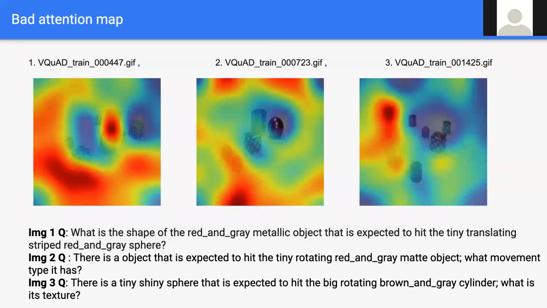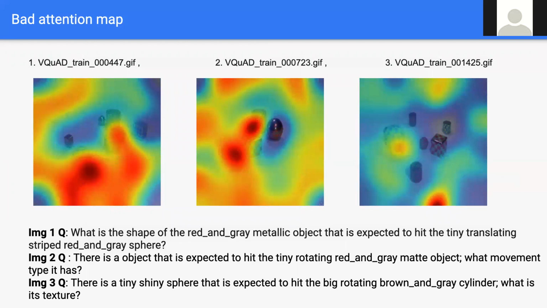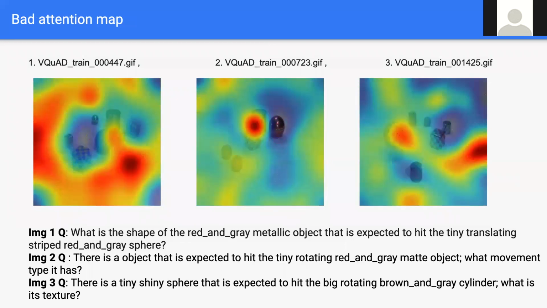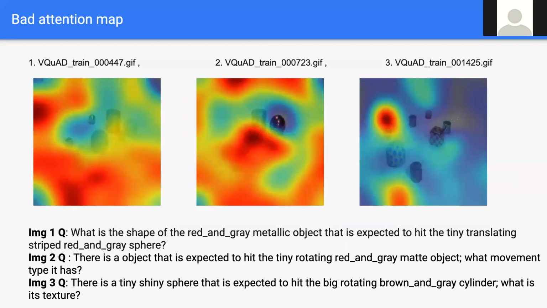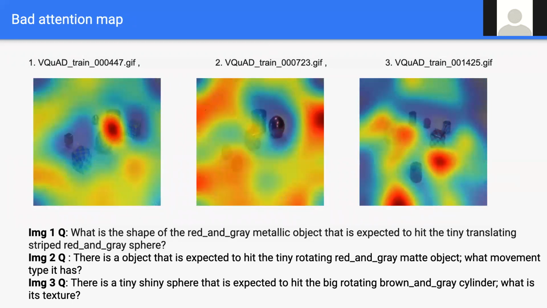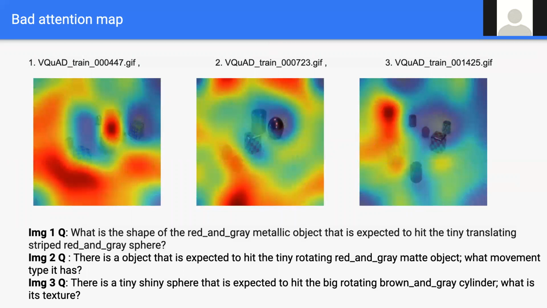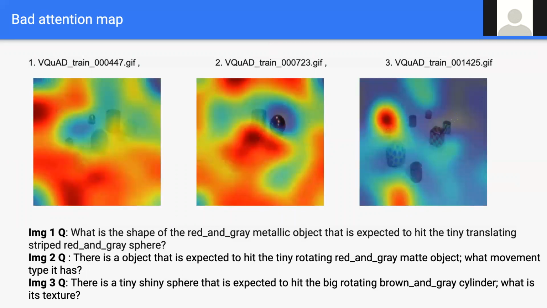Here are some of the bad attention maps generated for challenging questions posed by the dataset. We have observed that questions with more than two reasoning hops are particularly difficult for the models to answer.